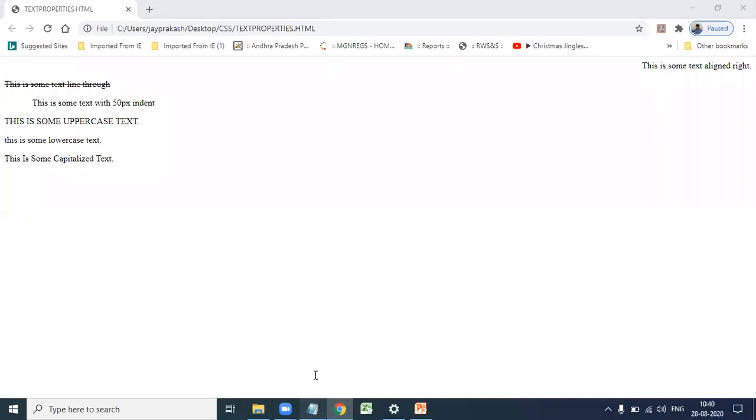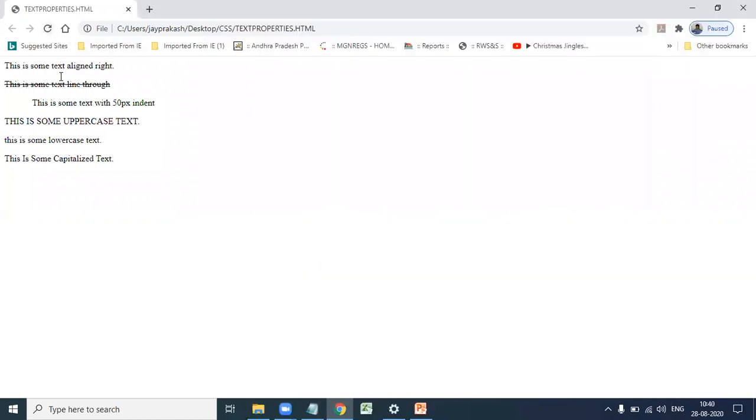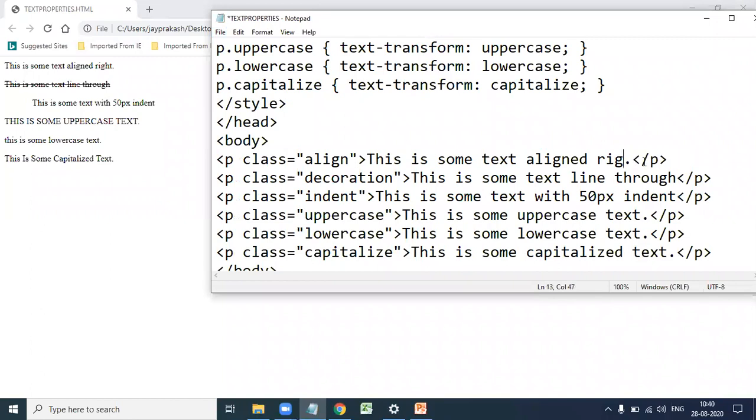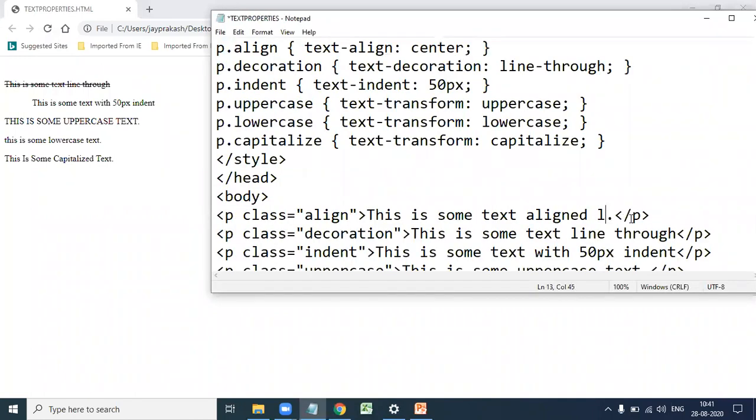Suppose you want to give left alignment. See here, this is some text align right, sorry, left. So here also you change the text-align to left, and it is left aligned. This is some text align left. If you want center alignment, text-align: center. So here, this is some text align center. Also change it here, and give any text in the paragraph.